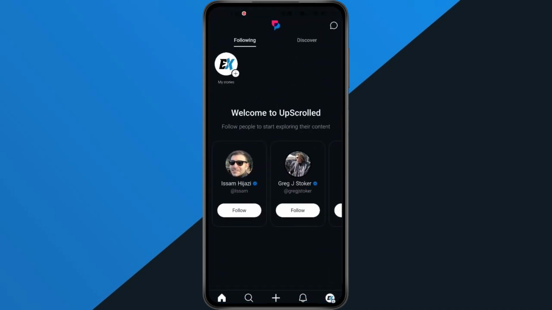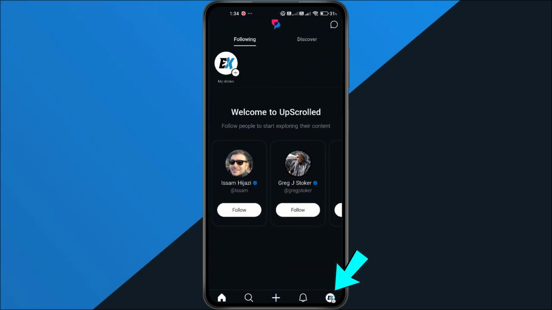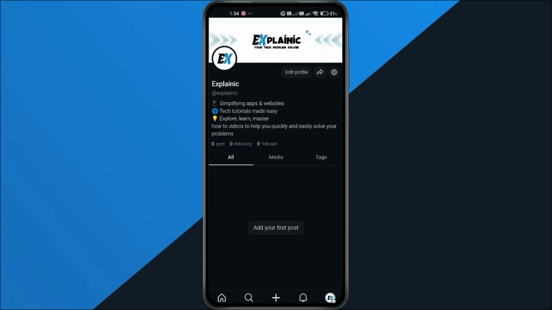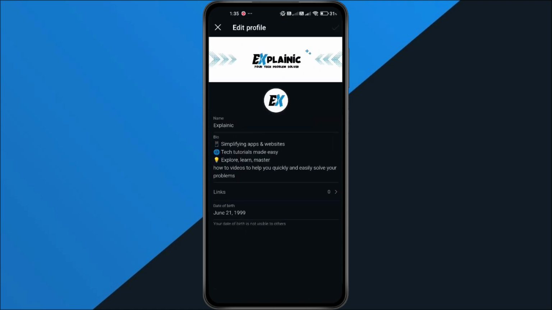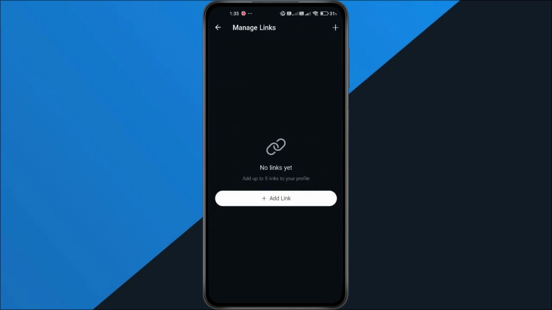First, open the Upscrolled app on your phone. At the bottom right, tap the profile icon to go to your profile page. Next, look at the top and tap Edit Profile. Here, you'll see the option for links. Tap on it to go to Manage Links page. Here, tap on Add Link or the plus icon at the top right.